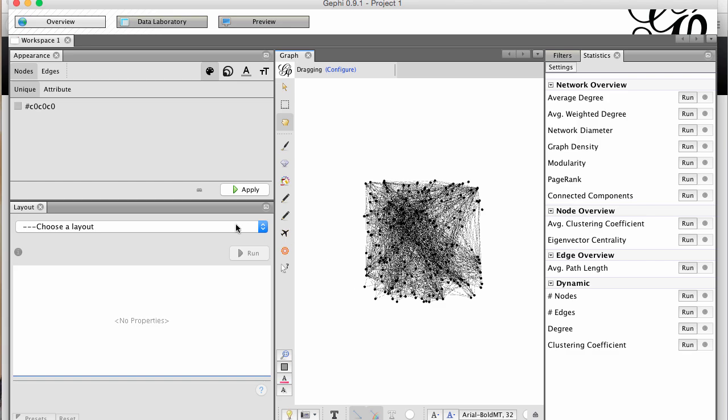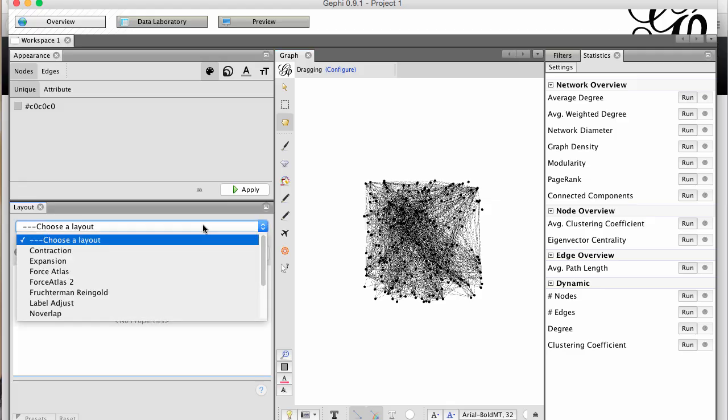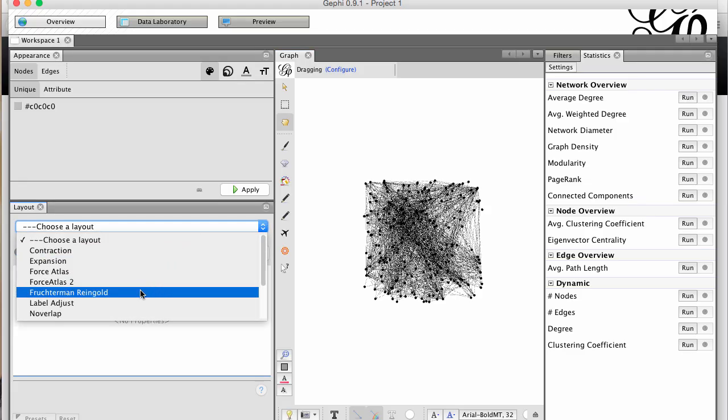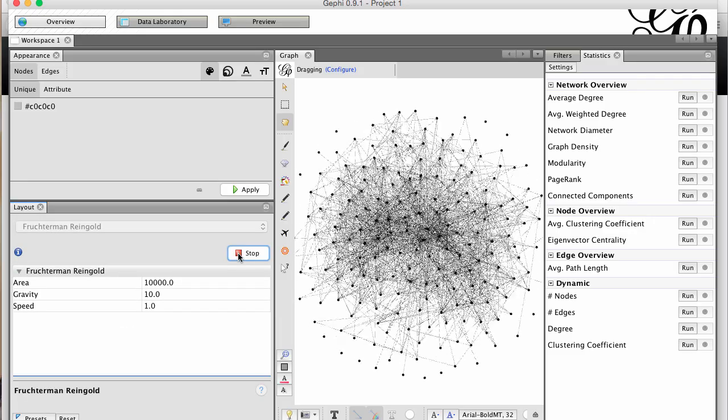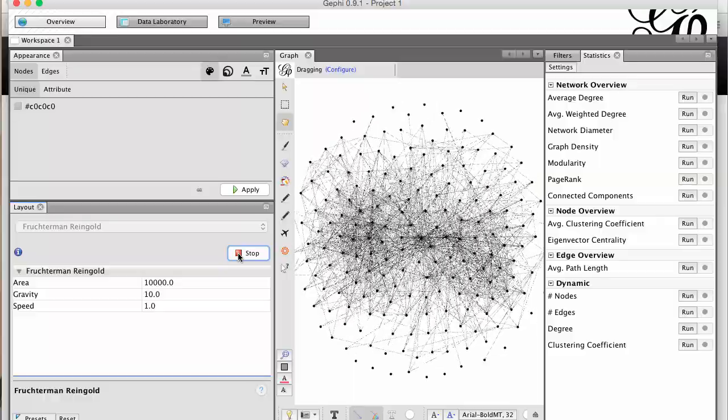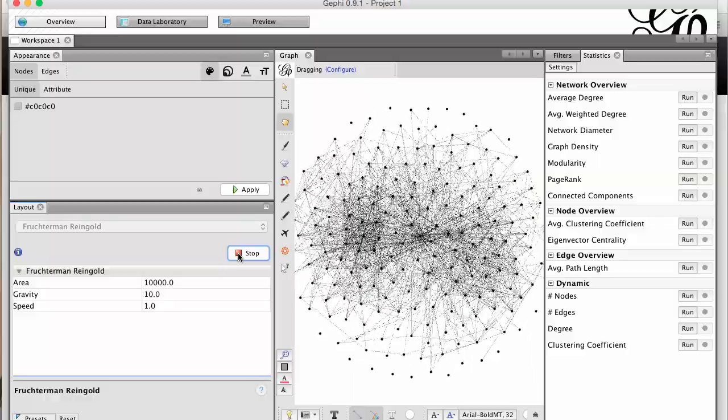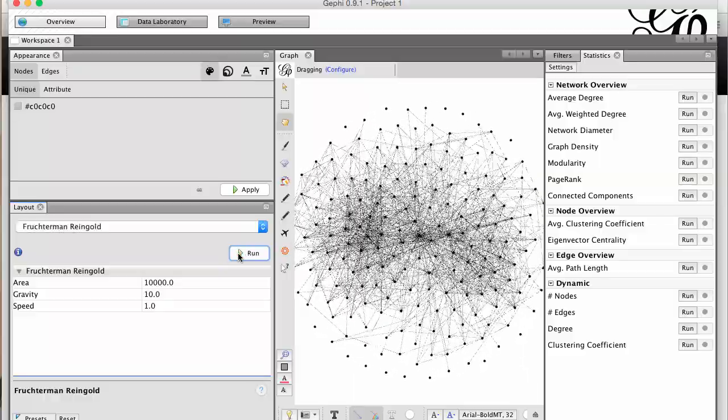In case your graph is very dense, you can change the layout of the graph. From the left panel, click on the drop-down menu and choose a different layout. Let us choose the Reingold algorithm and run it. You can stop it after a while. Now let us customize this graph to make it look prettier.